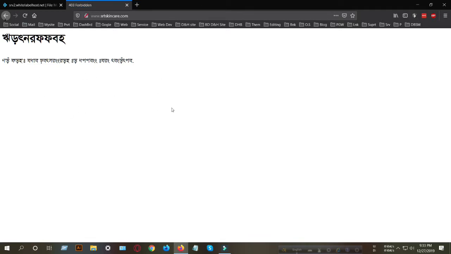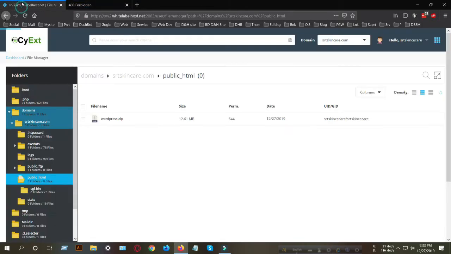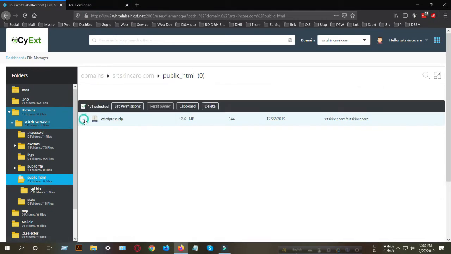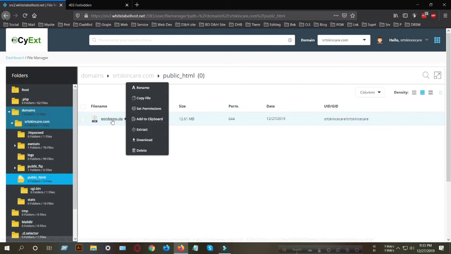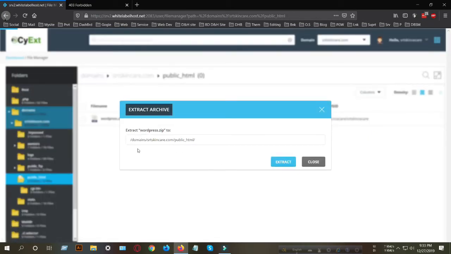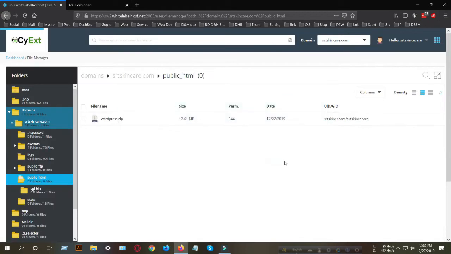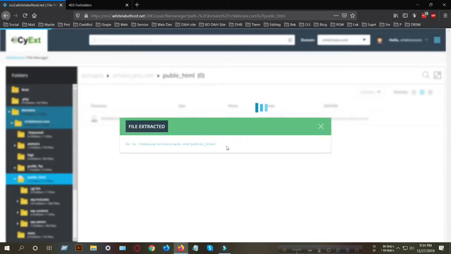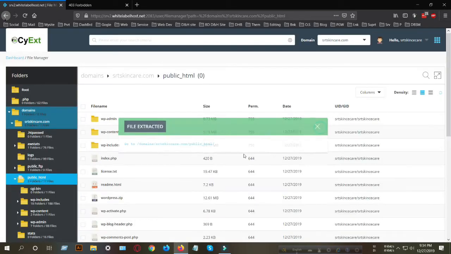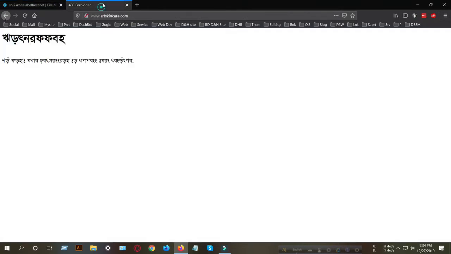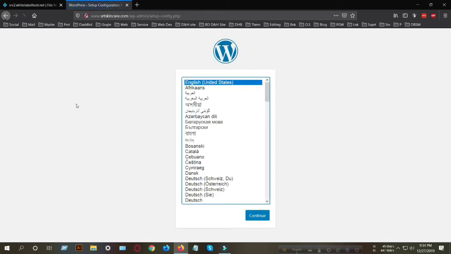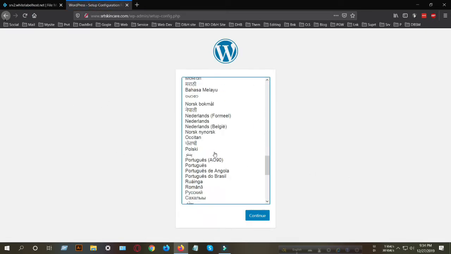Nothing here, so we need to just click it and unzip it, extract here. Okay, extract. It is complete. Okay, so just reload this website and it is an interface.